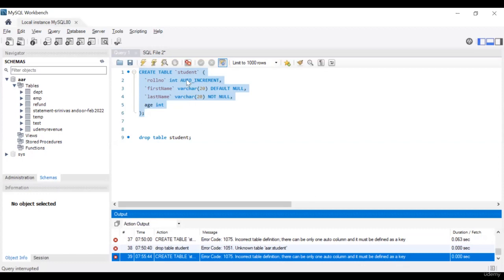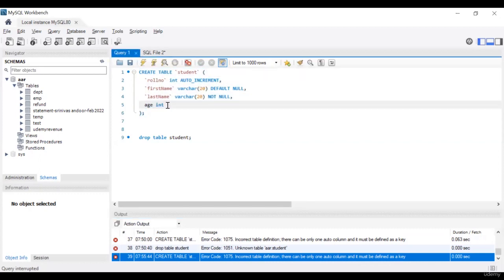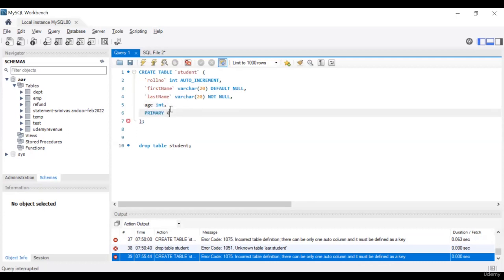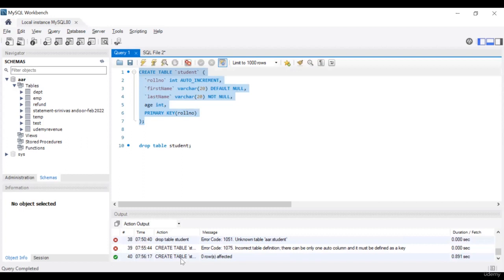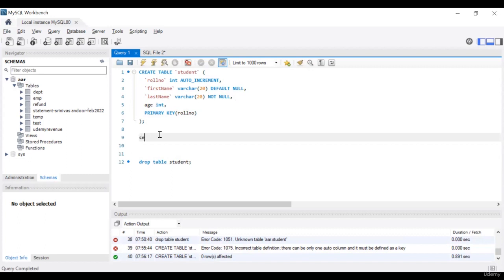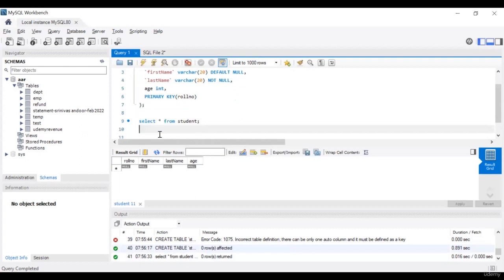Whatever column you taken as an auto increment, that column must be a primary key. Okay, key means primary key. So here you can see, if I take it as a primary key, then it is not going to generate that particular error. If I run this script now, you see the table is created. Now if you just display the data, of course we didn't insert anything: select star from student. We didn't insert any data, so nothing is there.